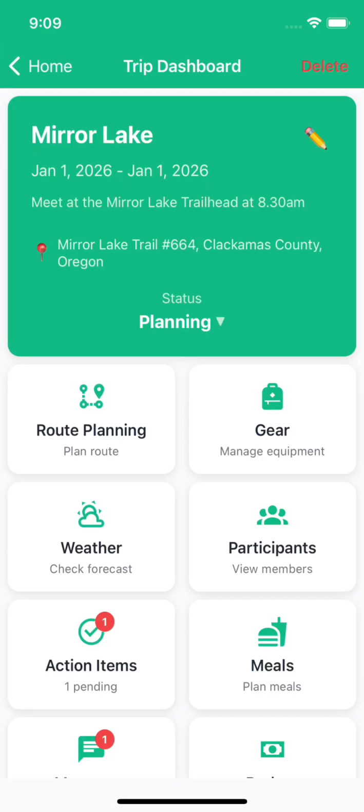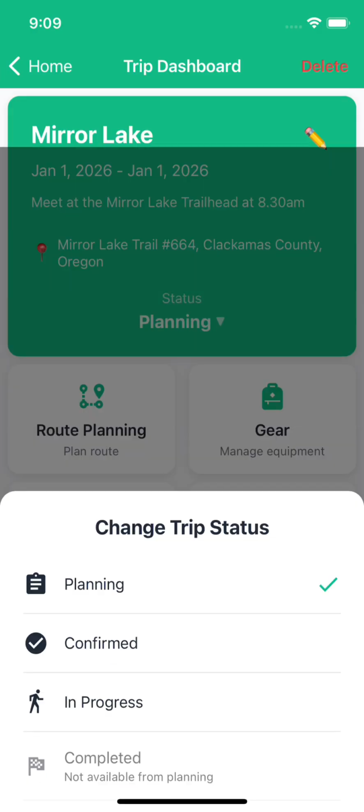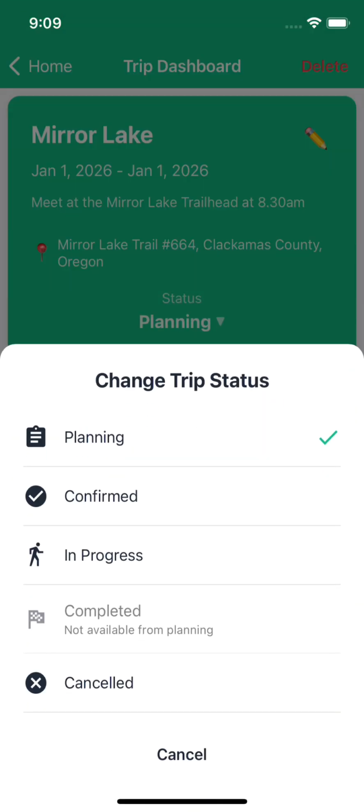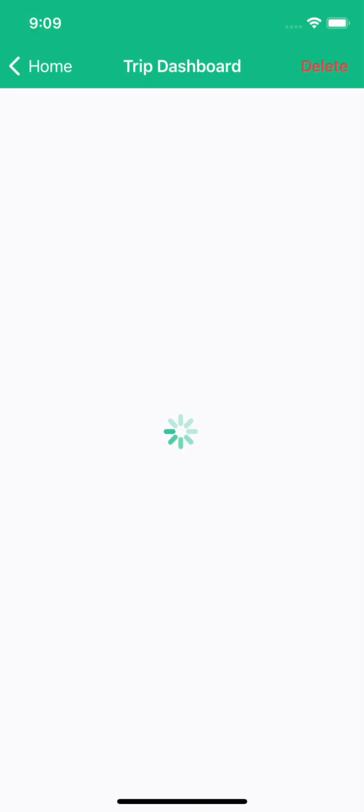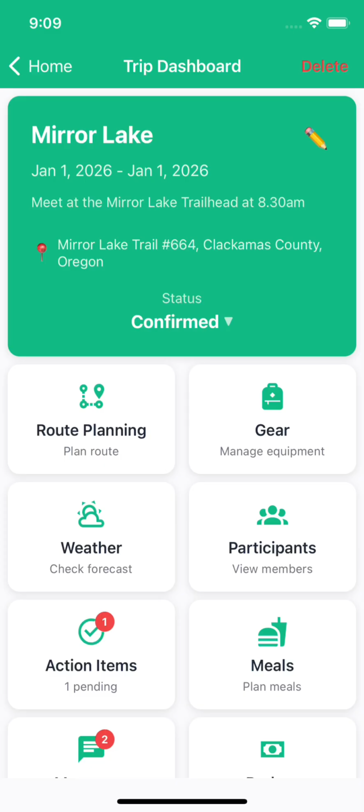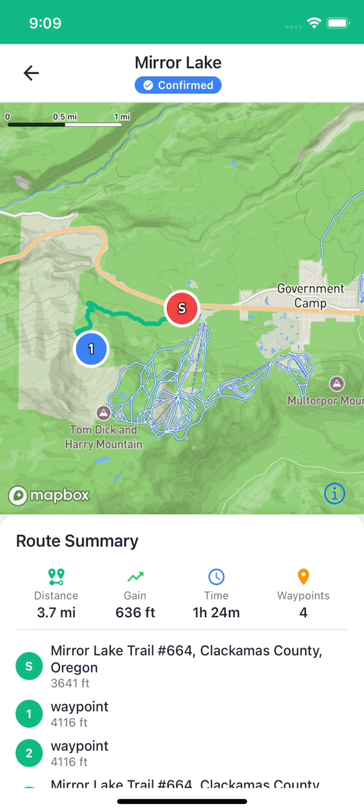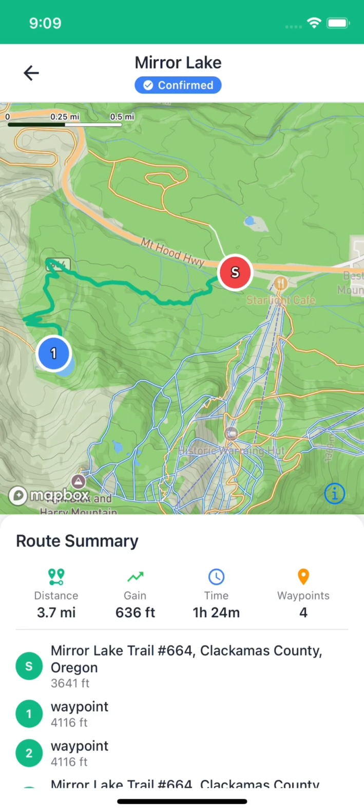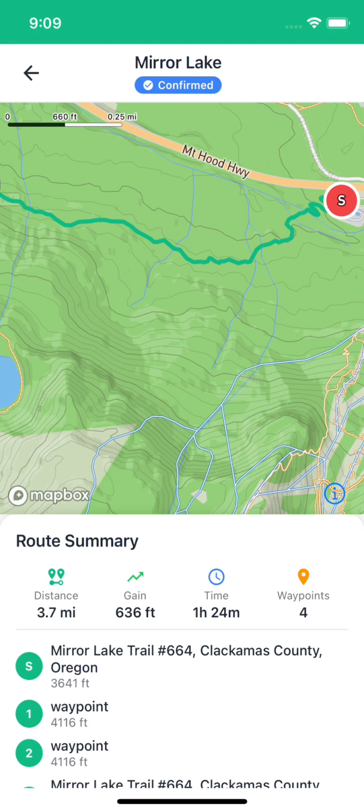The next trip status is confirmed. I'm not going to talk too much about confirmed today. We'll leave that for a later video. That's really just allowing you to do the fine details. And so you've got the participants and the route nailed down. And now what you're really doing is just working out the fine details of what gear, what the meal menus look like, etc. So you can skip this stage if you want to, but it's really there to enable you to do that sort of fine level of planning.